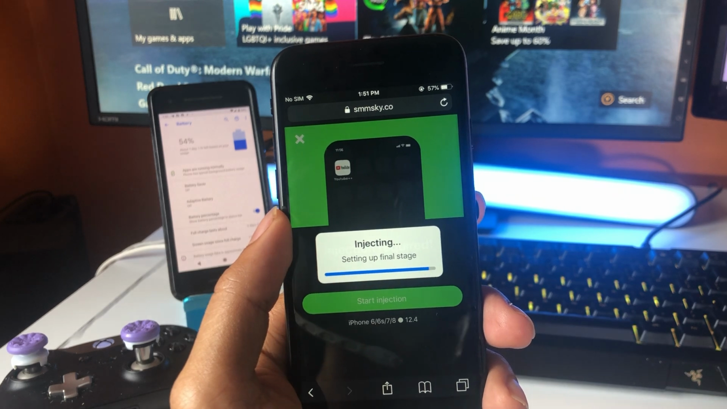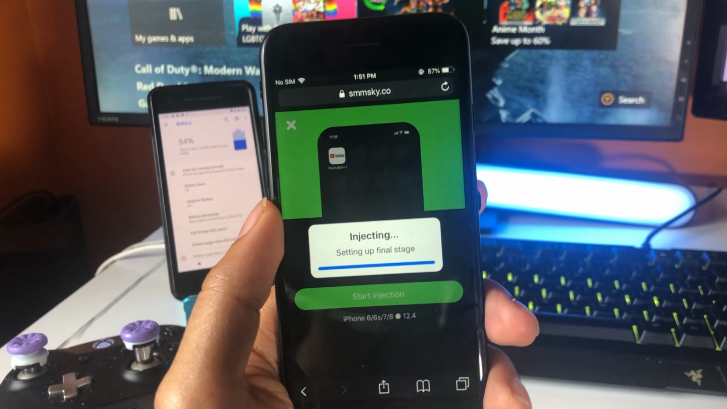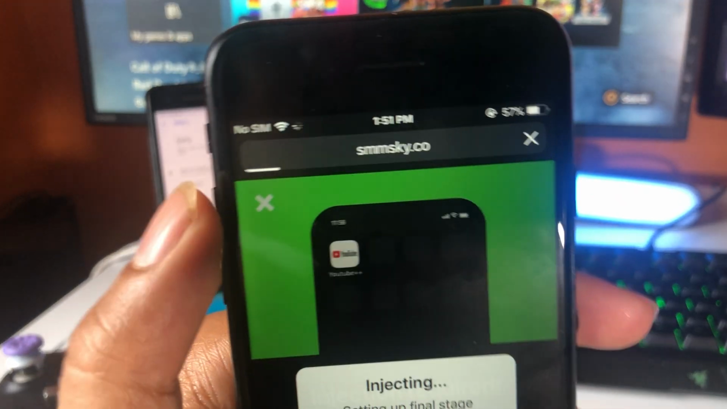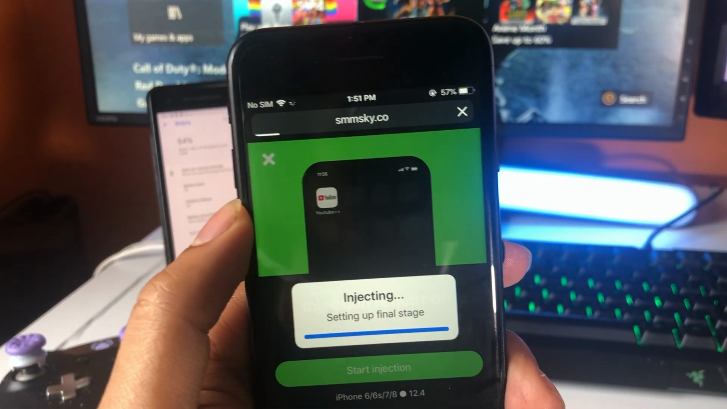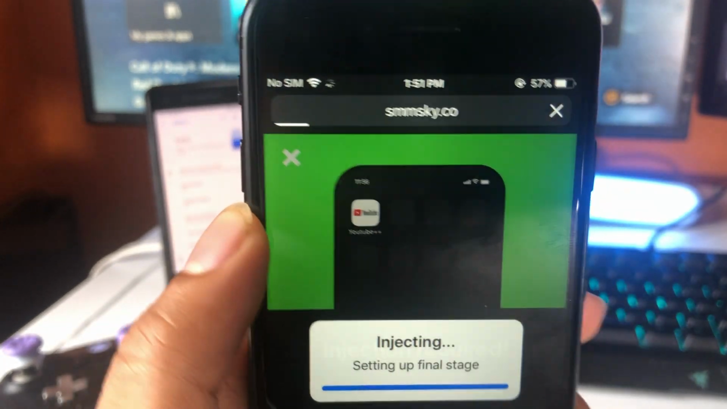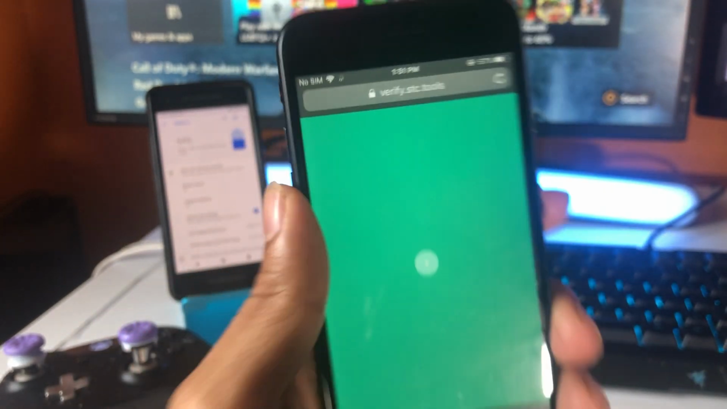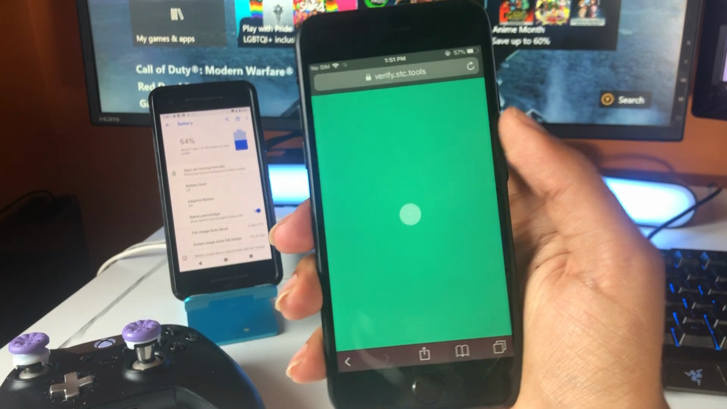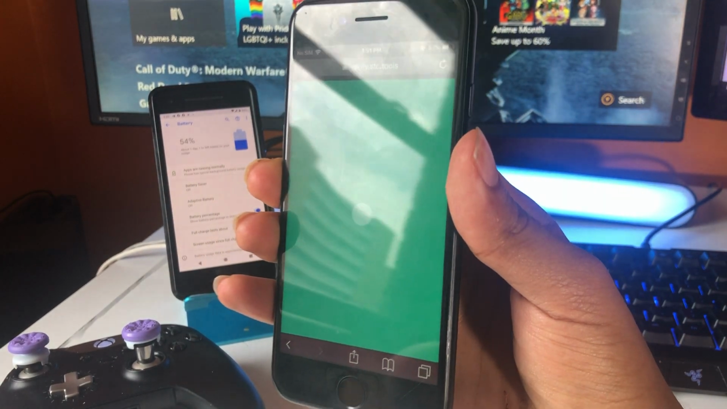And just keep on watching, guys. We're almost done. And now it's going to finally load up the final part of the download. So it's going to say, give it a second. It's loading right now. Give it a couple more seconds. Waiting. All right. So now it's going to go ahead and load up finally. So this is the final part before we can actually get YouTube Plus Plus downloaded on our device.